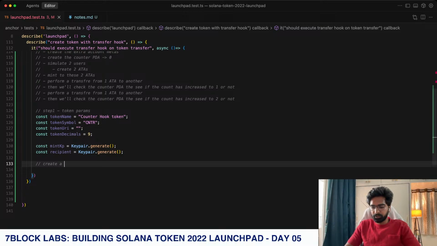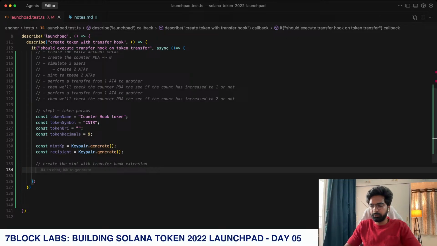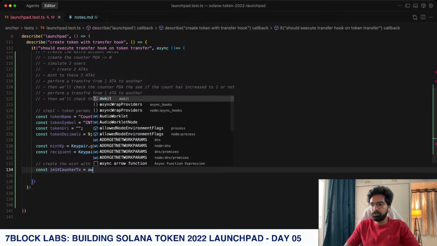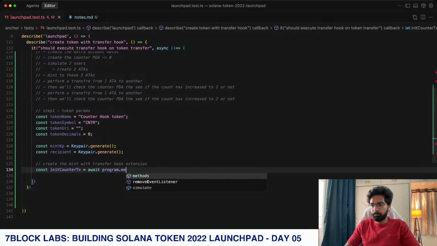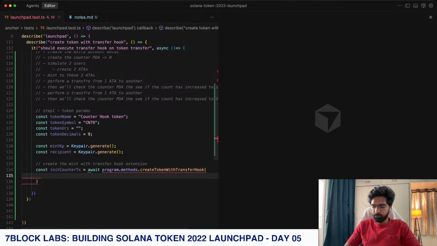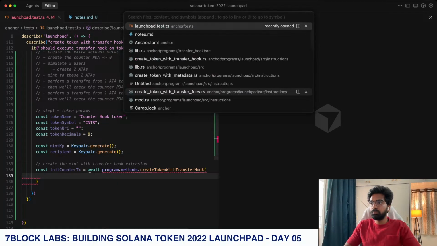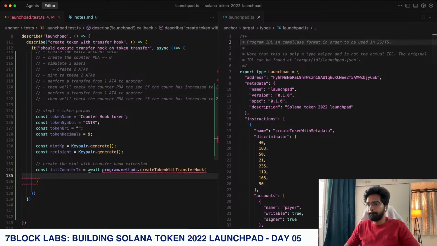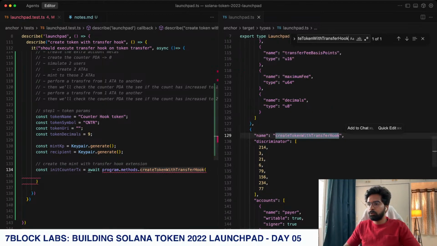Now create the mint with transfer hook extension using the instruction that we have created. So const init counter instruction equals, just RPC it, right? So launchpad program dot methods dot create token with transfer hook. I can open the types by the side, Launchpad.ts, create token with transfer hook.